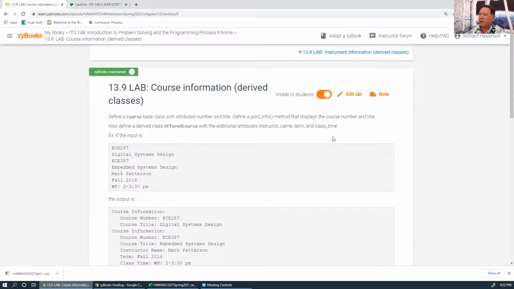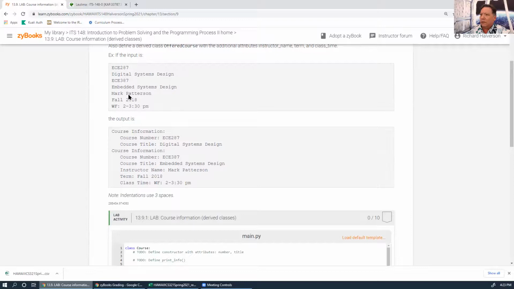Lab course information. So we've got to define a course base class, and then define a print info. And then we're going to define an offered course. It's got this, and this. Okay, so we got this class, and then we got this class. This is just a plain old class. This is another plain old class, but it's an actual offered course. So it's got these three additional things down here: the name, the semester, and the class time. All right, see, so there's two of them.